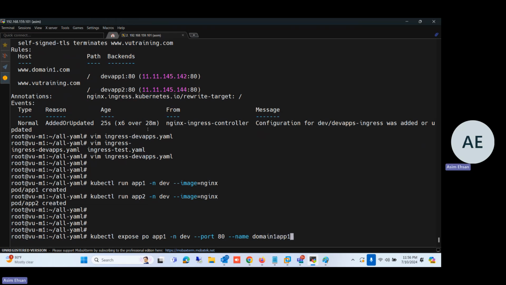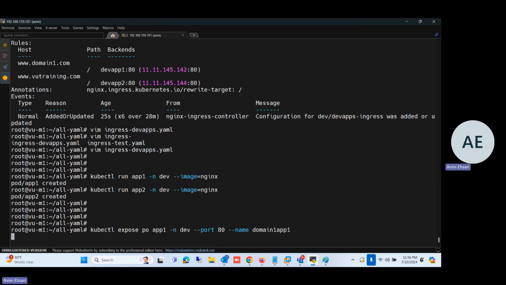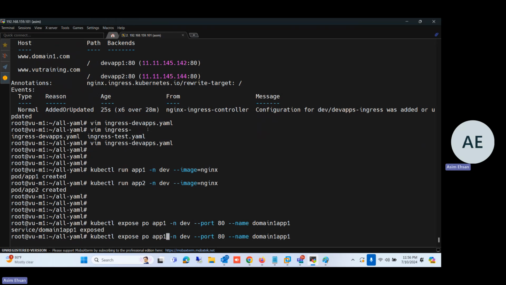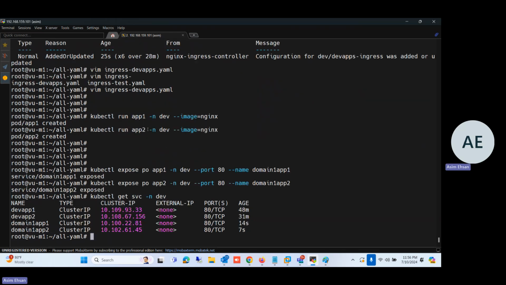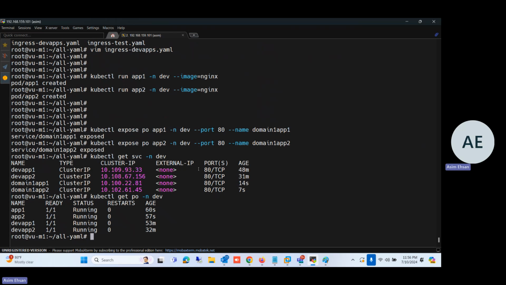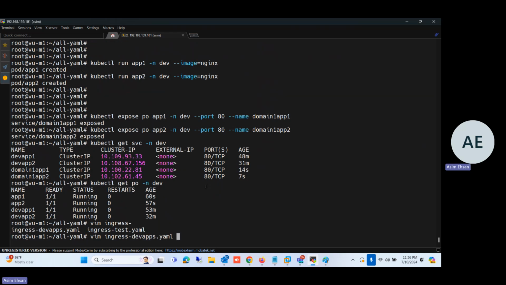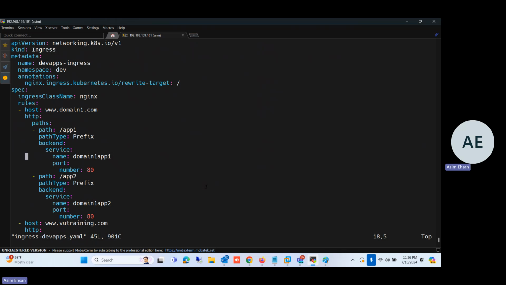Ingress resource. Second pod app2, its service app2. kubectl get svc in dev namespace, domain1 app1, domain2 app2 associated with these pods. Okay, pods are running. Now let me just check the Ingress UAT, Ingress tab has domain1 app1 and domain2 app2. Okay, I was just validating these service names.